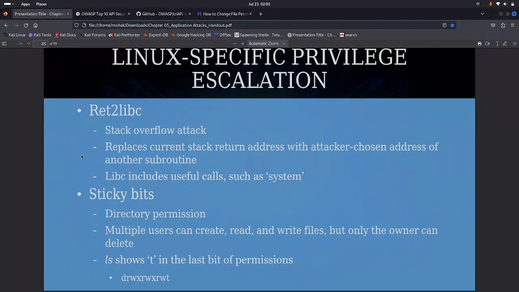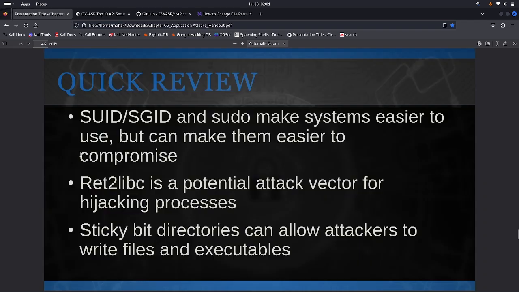Okay, then comes the sticky bit. Also you can get the directory permissions, and multiple users can create, read or write files, but only the owner can delete. The ls shows t in the last bit of permission, so we can get the understanding that these are sticky bits. Okay, so ret to libc is a potential attack vector for the hijacking purposes. Sticky bit directories can allow attackers to write files and executables.